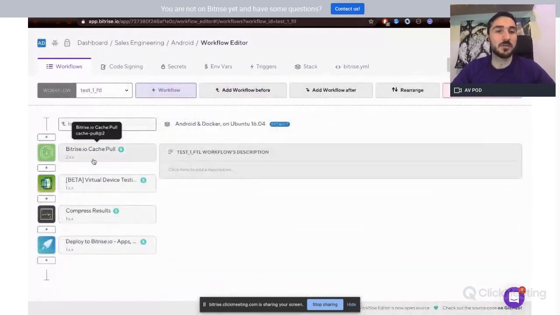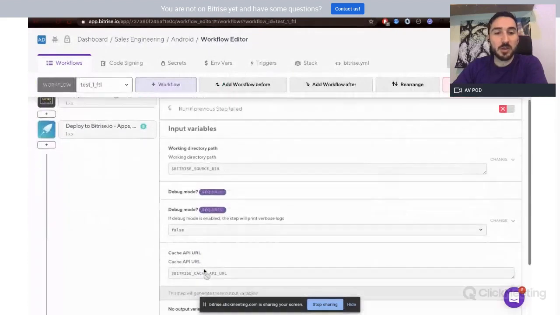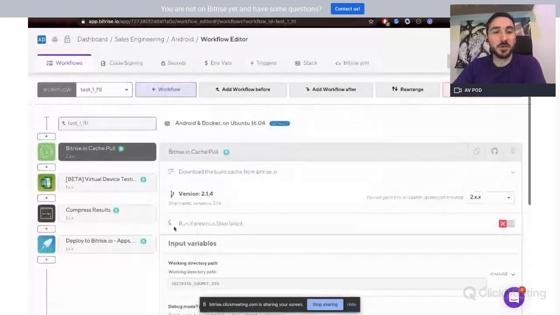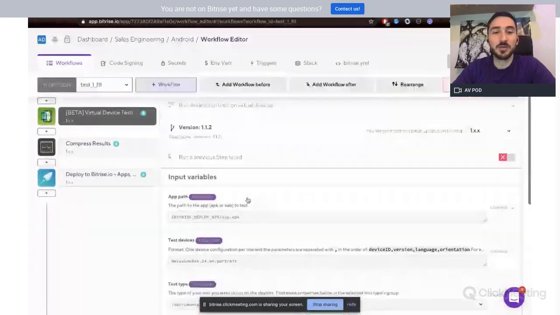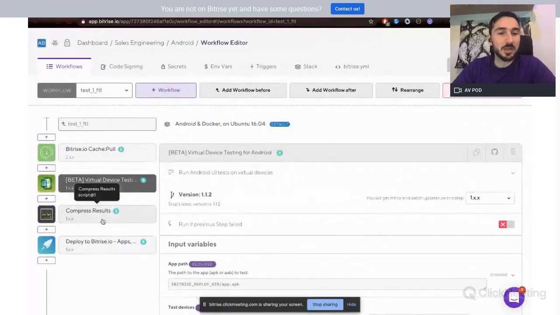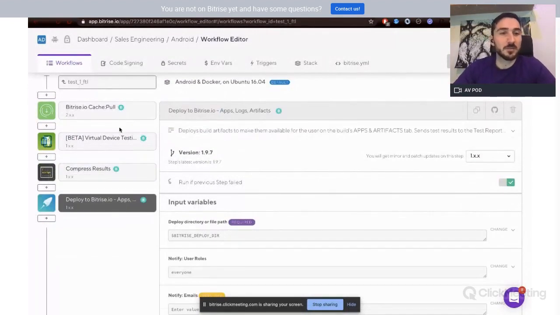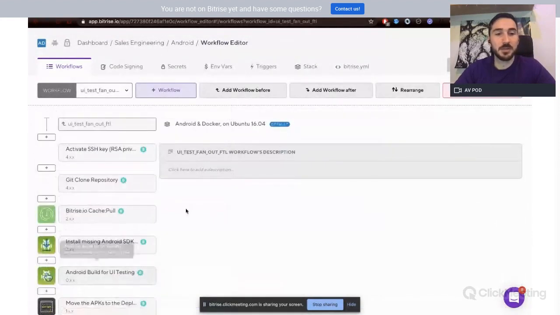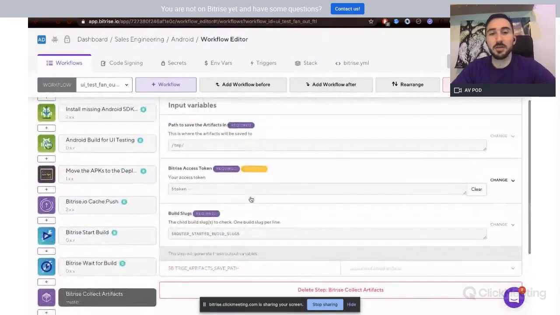So I'm just going to show you one of these builds. This is the main structure that I used for my fan-out builds. The first step is the cache pull step. This step basically just pulls the cache archive that already contains the APKs. After that, I was using the virtual device testing step for Android. This is running on Firebase Test Lab, and I was running my instrumentation tests. After that, I simply deployed the results that came back from Firebase. Yeah. And moving back here, we simply collect all the results.